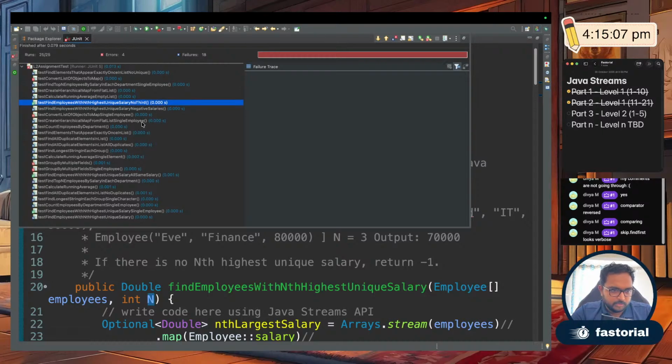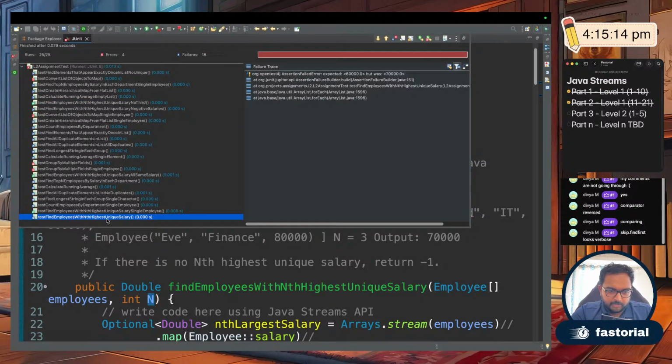Oh no, not this. Unique salary, where is it? This one. Test find employee with nth highest unique salary is giving false. I mean, it is not returning the expected outcome. Now let's see why.